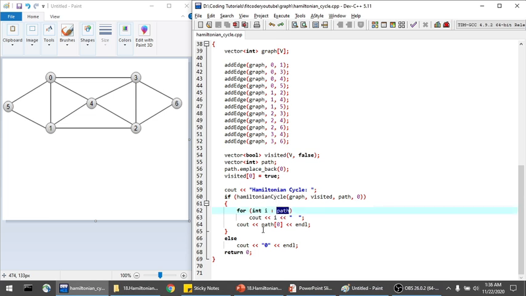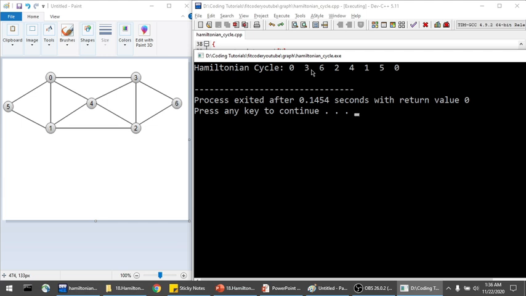Because it is a cycle, so I visit the path 0 again because it will be a closed loop. So let's try to see the output of this program. So the Hamiltonian cycle that it has found is from 0 to 3, 3 to 6, 6 to 2, 2 to 4, then 1, then 5, and then 0.